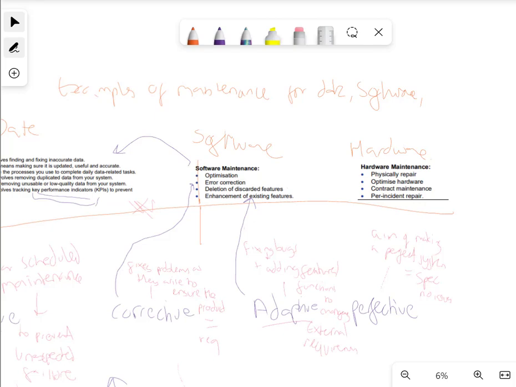Contract maintenance, so having people come in regularly to fix or check my hardware rather than just reacting to an issue, or per incident repair. One or the other. Are you going to have people on a contract, or every time something breaks, is someone going to come in and fix it? So that's what we're going to take into hardware.